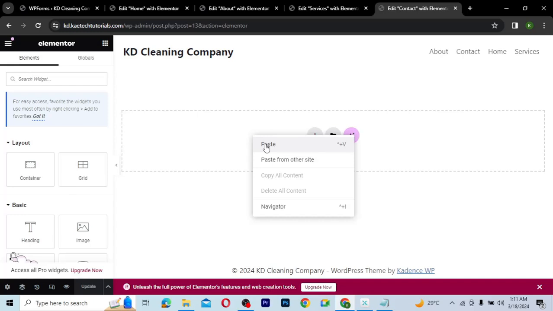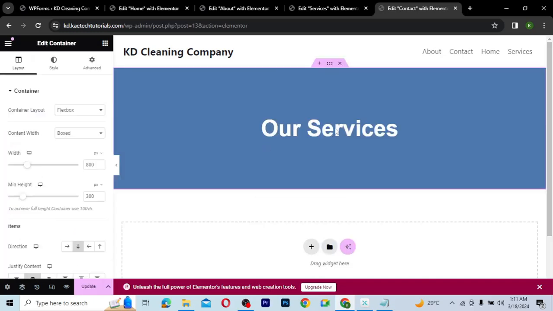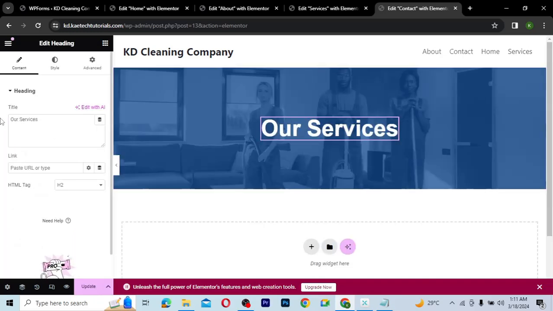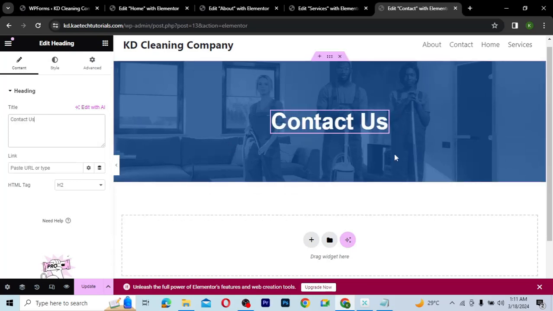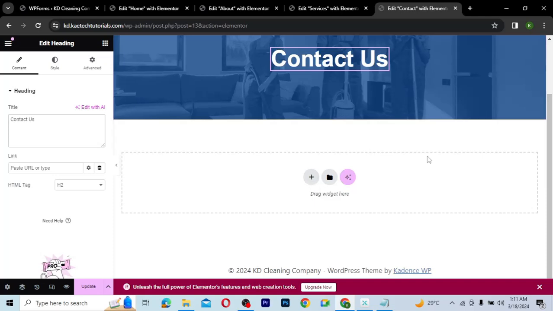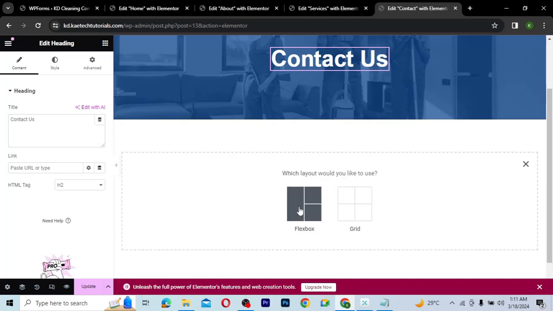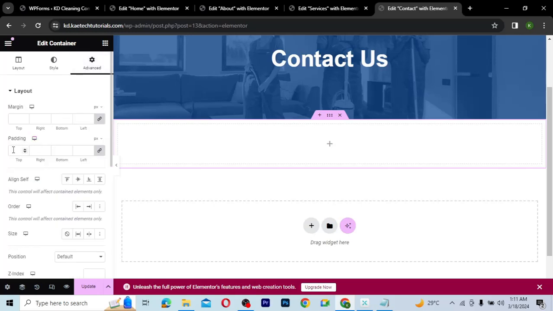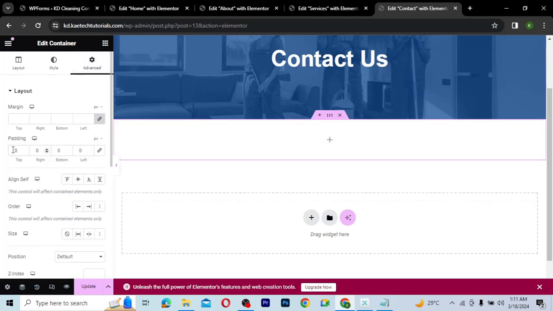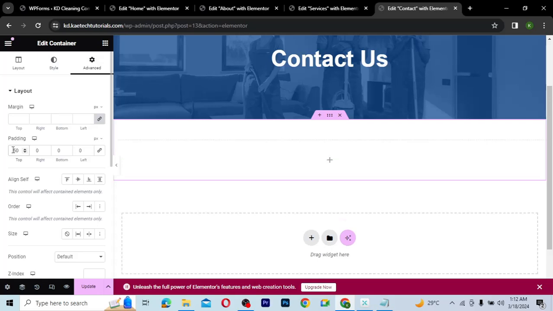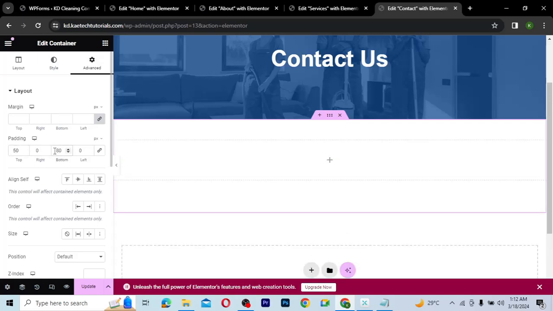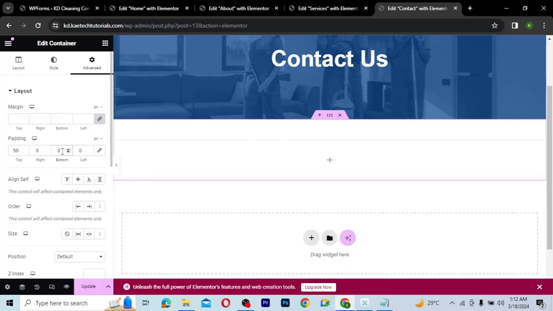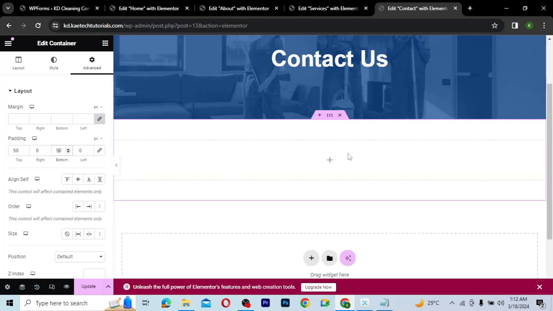Just right click and paste to have your hero section over here, and then change this one to contact us. As simple as that. And now we can add our form over here if you want. I'm going to click on this one, use the first one, and then click on this one, go to advanced, and unlink the padding over here. Give it 50, and the bottom also 50 or 80. Okay, let me just give the bottom 50 also. So it's going to be like this.